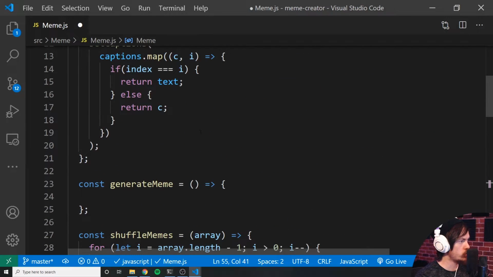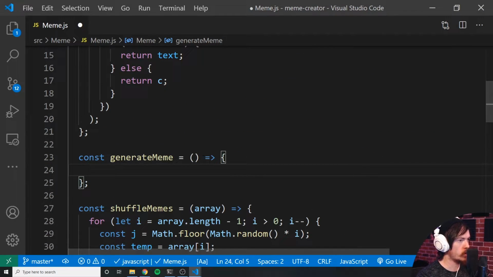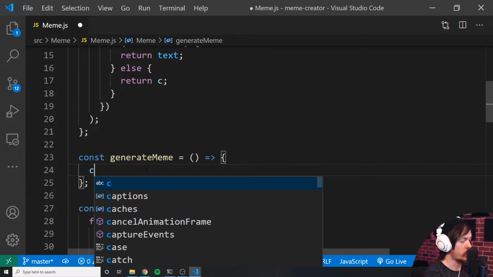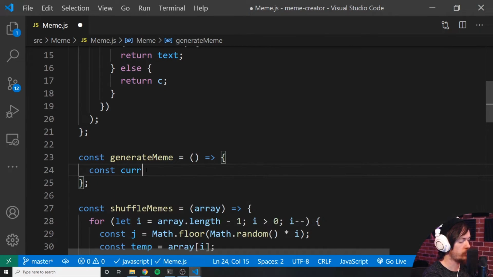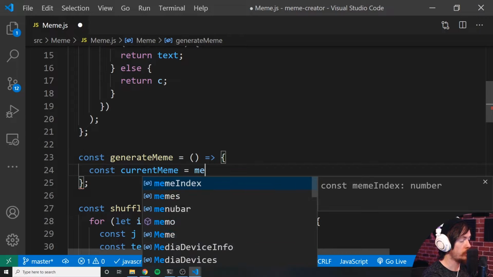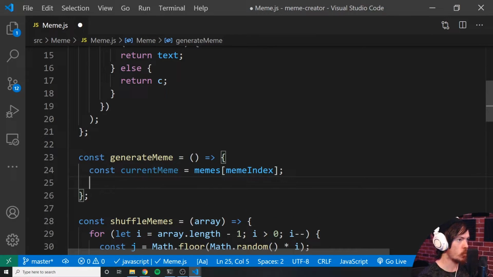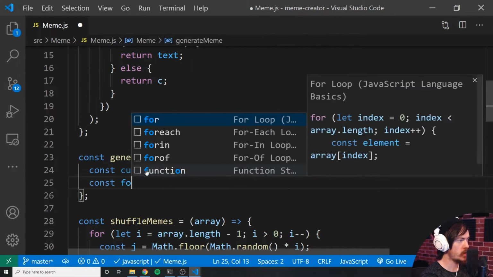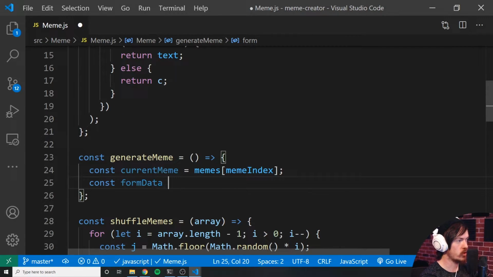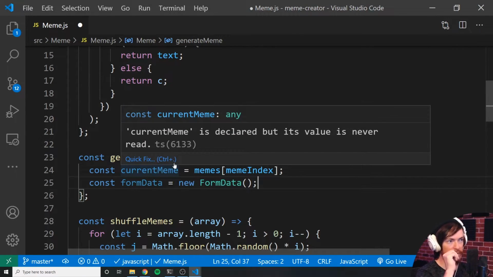So when I go to generate meme, what do we want to do? Well, the first thing we're going to do is grab the current meme. So const current meme is equal to memes and then meme index. So we want to create a form data object. So to do that, I'm going to create a new variable that I'm going to call form data and set it equal to new form data. And that creates a new form data object for us to work with.